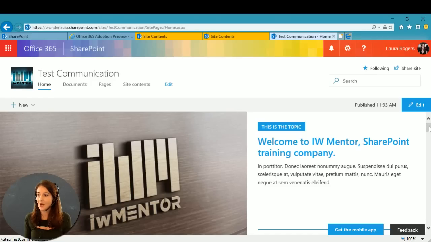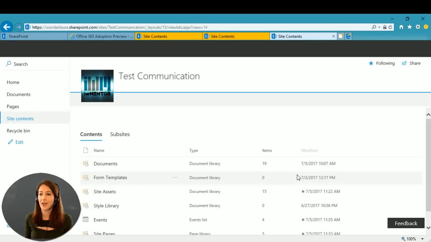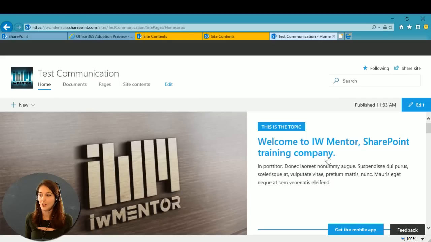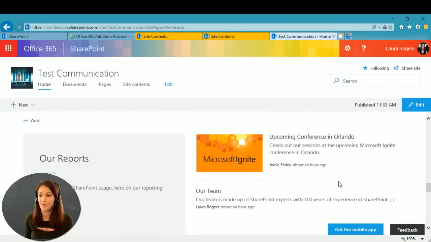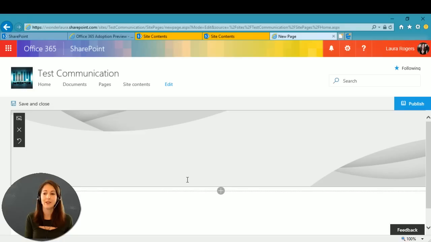So now let's go over to the news thing that we were talking about. I'm going to start from the home page first and click to add news. I've demoed this before when we talked about all the new modern web parts, but I'll do it again. When you click to add new news, you're just creating a new page in the site pages library.